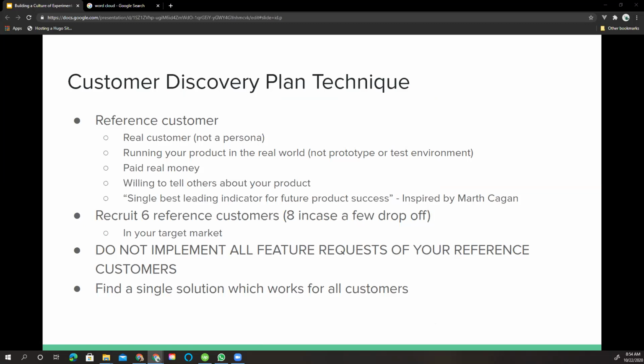Cool. I think we'll skip over customer discovery planning technique. This is an interesting one. I strongly recommend you check out Inspired by Marty Cagan. This is chapter.